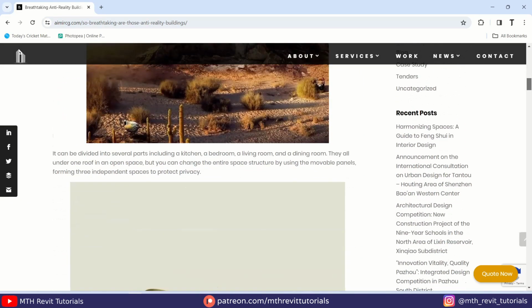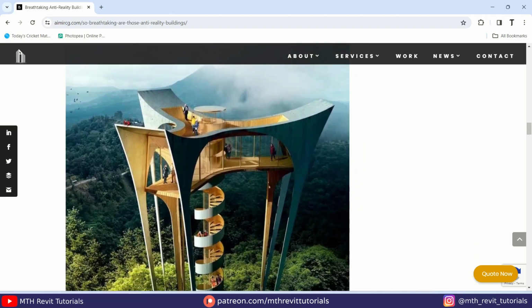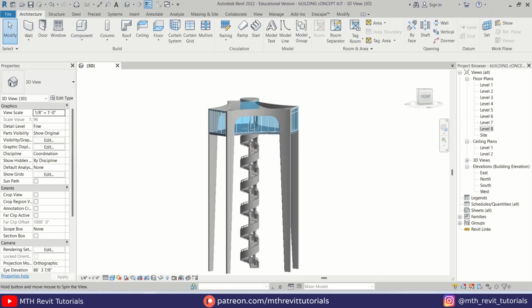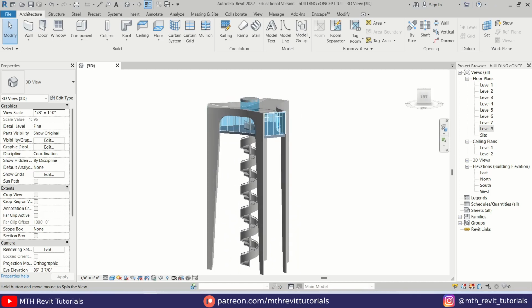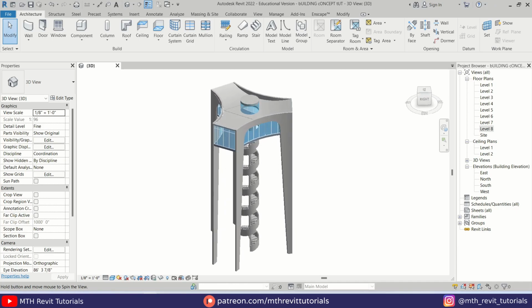In this Revit exercise tutorial, I will be showing you how to model this cool looking building concept in Revit. I'm not sure if anyone would like to build this kind of building, but anyhow, it will help us learn some massing techniques in Revit.